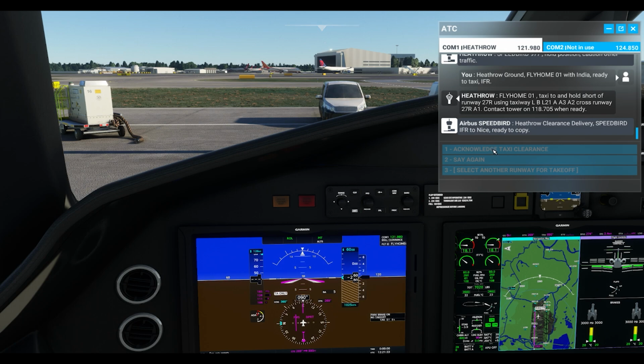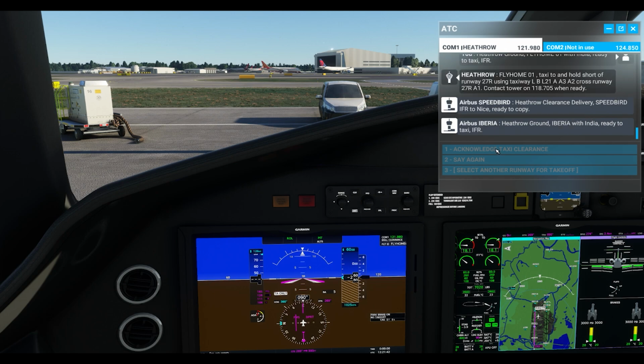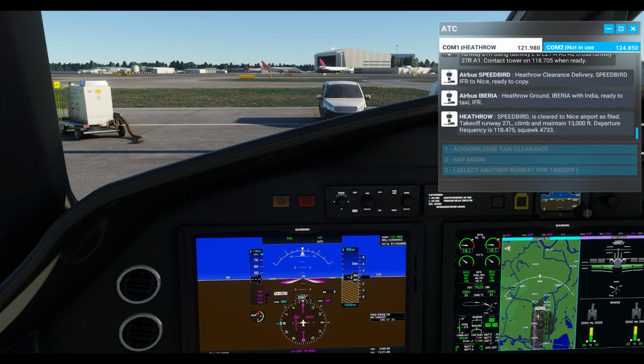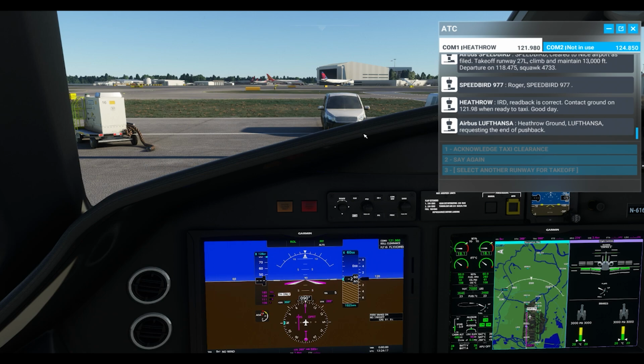Heathrow clearance delivery, Sierra Papa Echo Delta Bravo India Romeo Delta, IFR to Nice, ready to copy. Heathrow ground. God, these AI have no chill jumping in between people's radio comms. The height of rudeness. You know what, screw it, we're going.